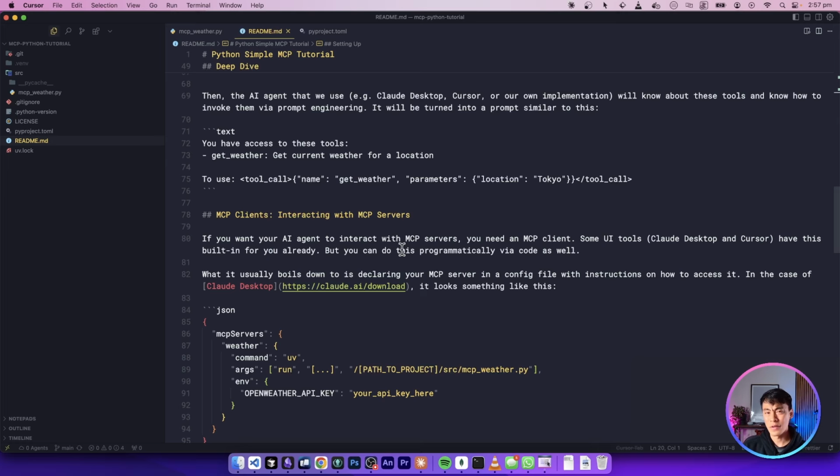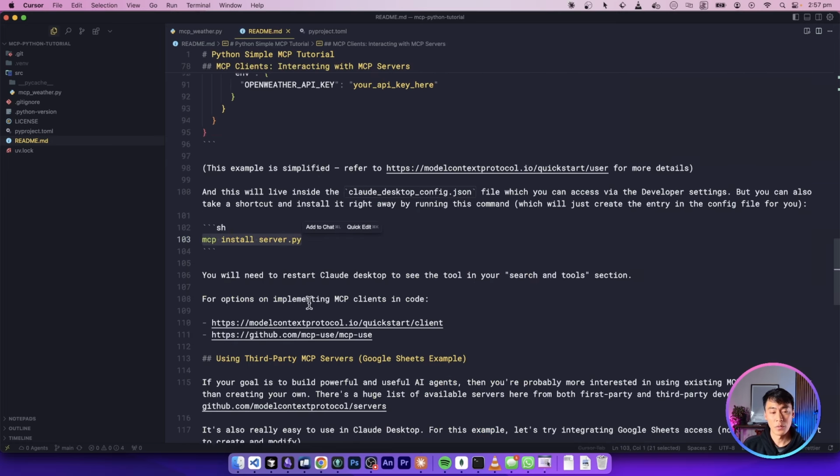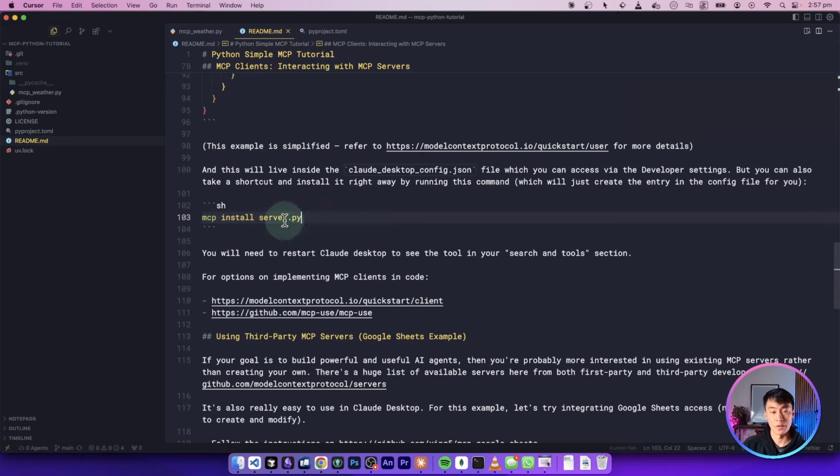Now, another cool thing is that if you're developing this tool locally, like we are with this MCP Server app, then instead of configuring the JSON by hand, there's actually a command you can run, which is MCP install server, and just replace this with whatever the file name is. And this will basically set up the config for us based on what it knows about this file.